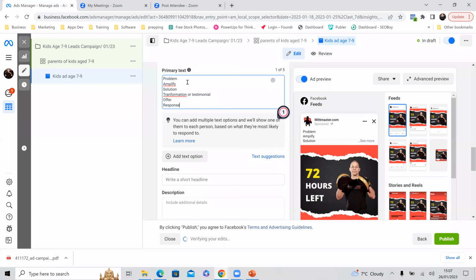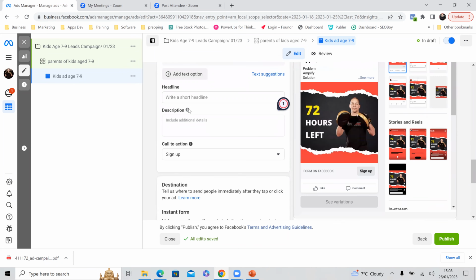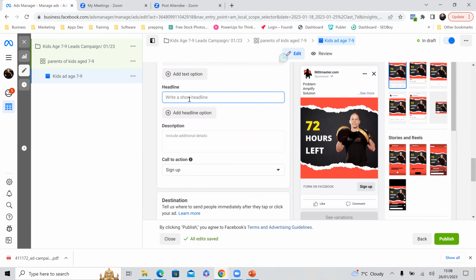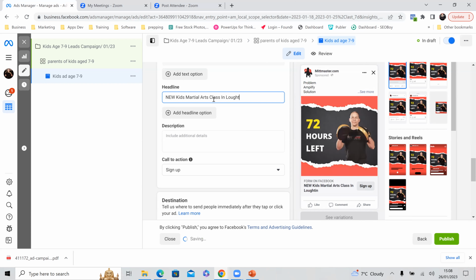So you would add your primary text here, make sure you break it up, make sure you add emojis to make it look a little bit more interesting. Write a short headline. So anything that's new or exciting is a good idea. Kids martial arts class. New kids martial arts class, and I put the area so people know it's specifically for them if they're a parent in that area.